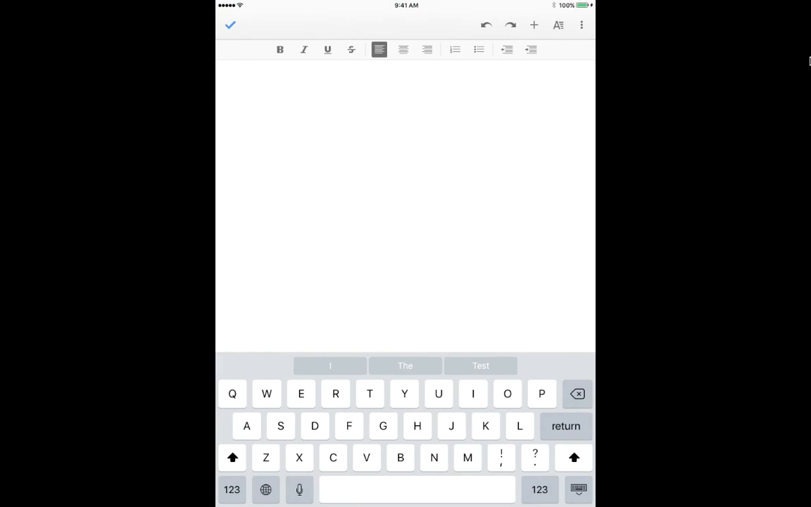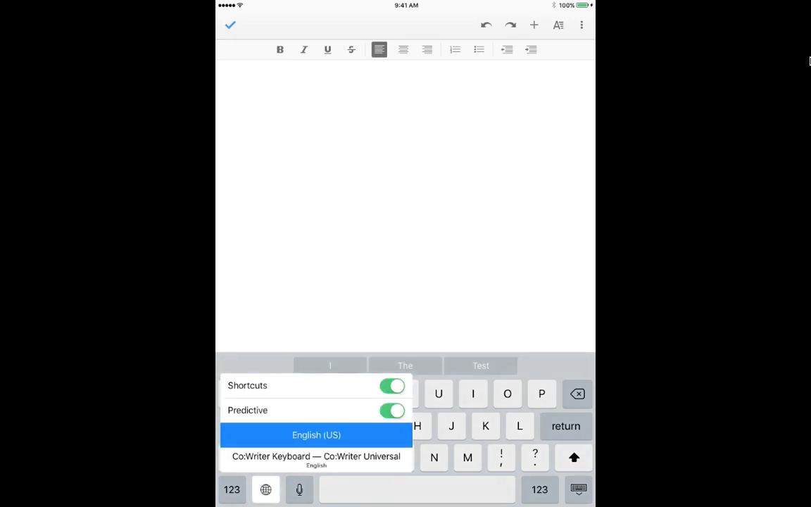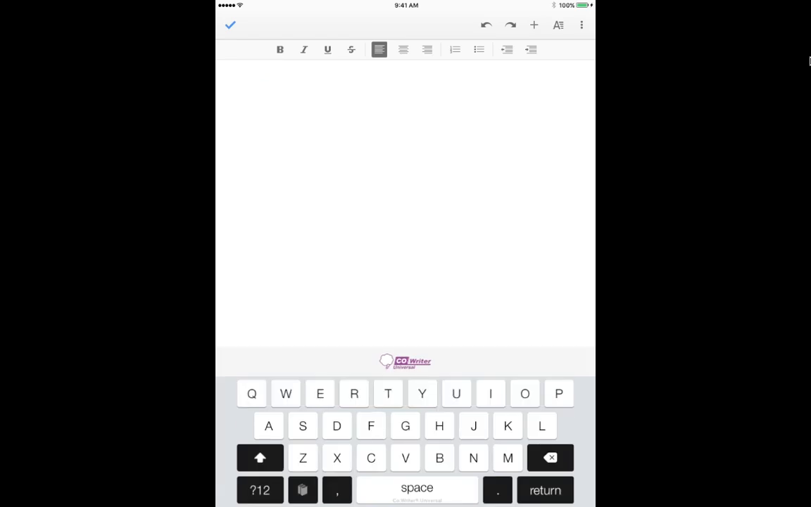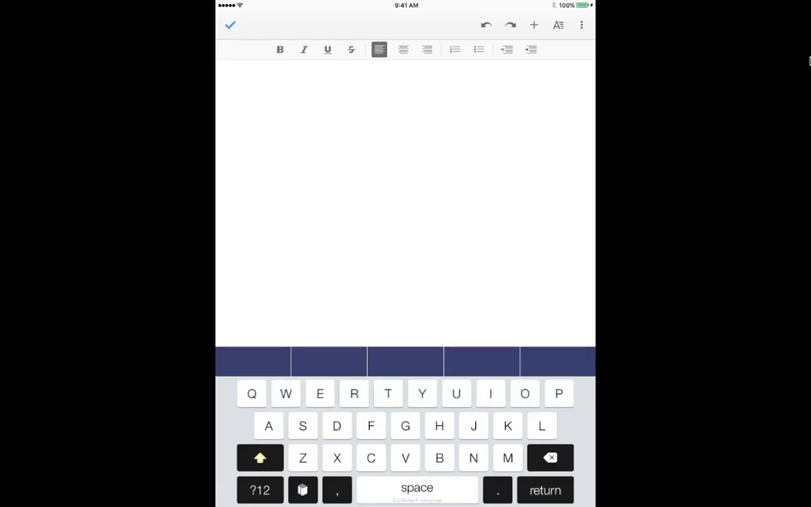And I'm going to go into a Google Doc to test this out, let you guys see what it looks like. To turn on the co-writer Universal keyboard, you want to hold down the globe button in the bottom left-hand corner, and you're just going to select co-writer. It's going to load up your co-writer keyboard for you, and when I start typing, you'll be able to see co-writer functioning as normal.